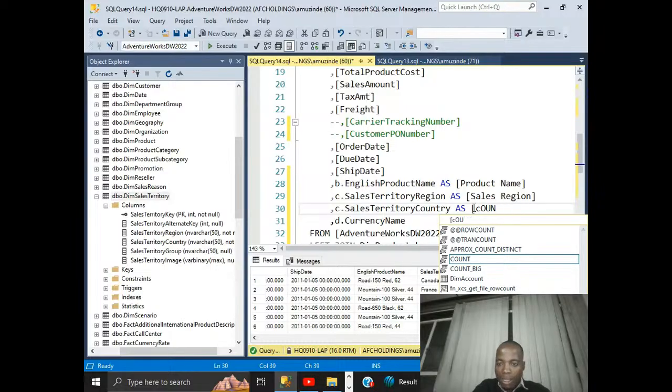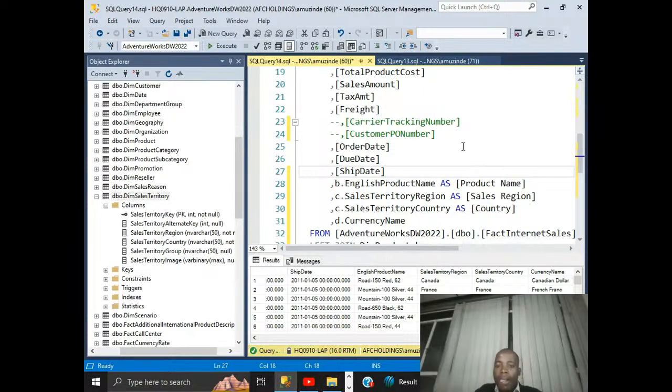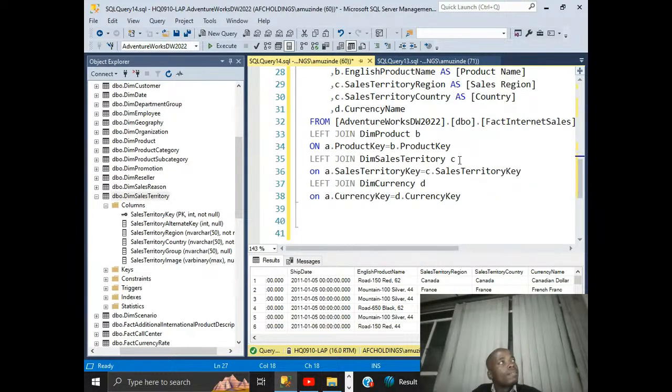So the last join is showing red. Why is it showing red? This one. Where am I missing? A dot currency key is equal to D dot currency key. The currency alias should be D. The error should disappear.